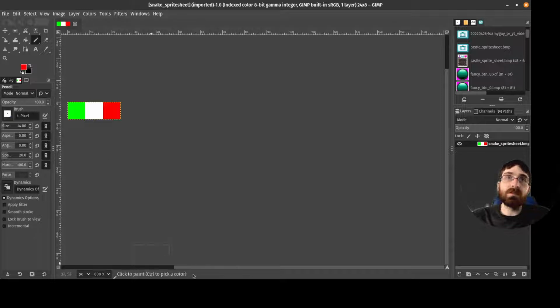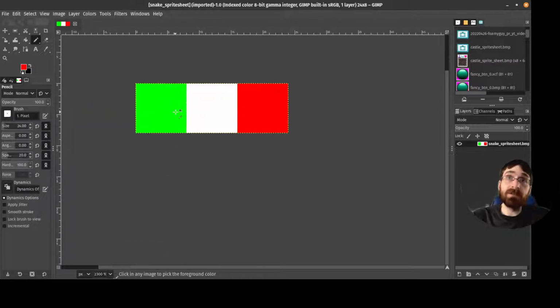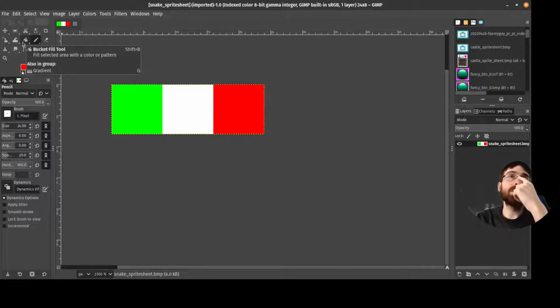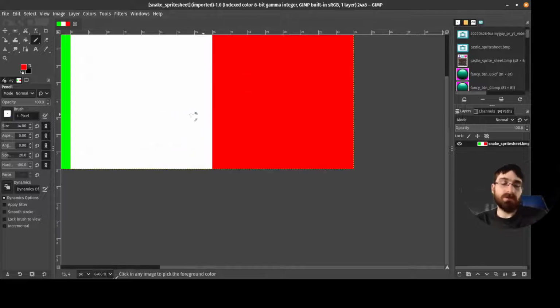So this is the sprite sheet for snake. Not a lot to it. The green gets used for transparent. The white blocks get used for the snake. And the red block is the apple that you eat to grow the snake. What I want to do, though, is change the white blocks, actually.